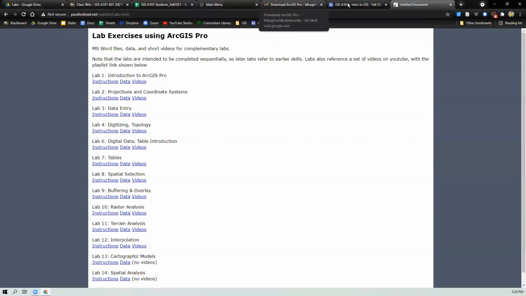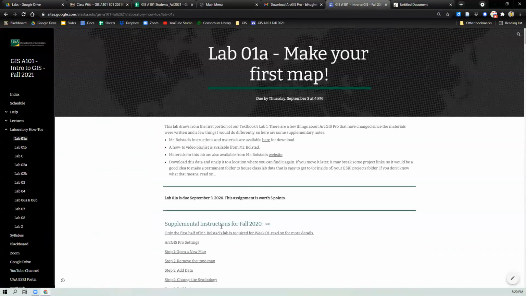Note that we're not going to be doing all of these labs. I break it down a little bit differently, and some of them are pretty lengthy, so I break them into pieces. So we'll be doing labs 1, 2, 3, 4, 6, 7, and 8, and then some non-Bolstead labs that I've added for you guys.